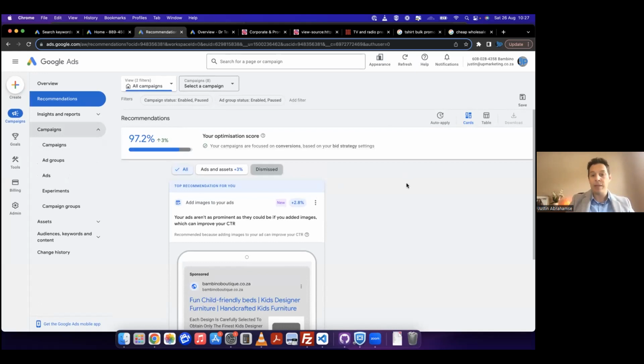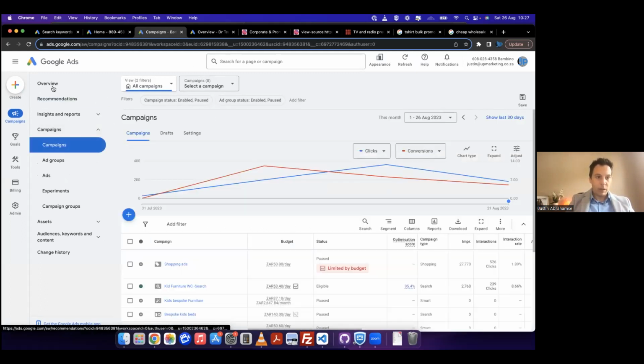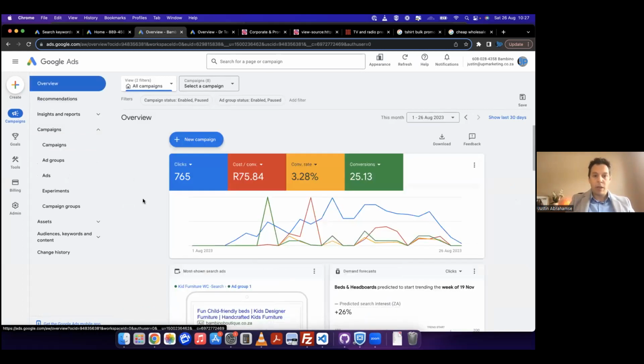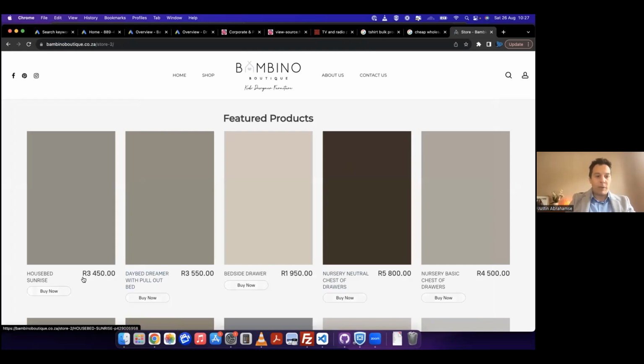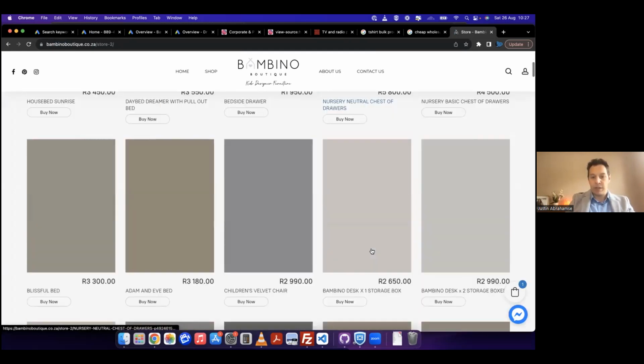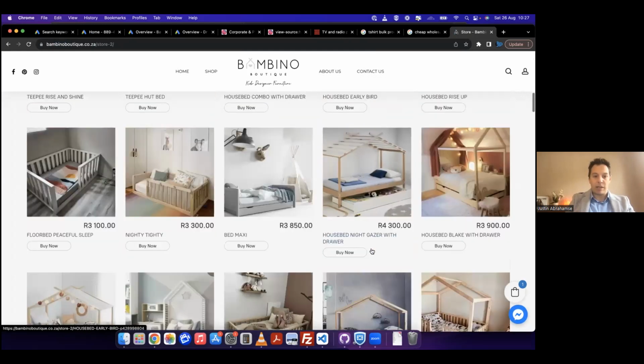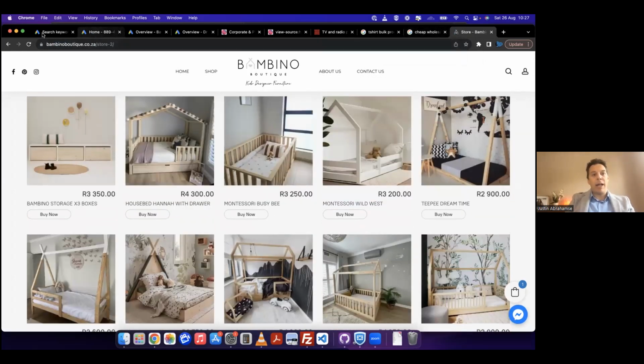So I'm just going to go back to the campaigns to illustrate some of the metrics and some more of the data, maybe starting more with the overview. Just as a quick overview so far for this month, this store is selling quite high-end products, just as an example, that go between 3,000 Rand to 5,000, 6,000 plus. So they're selling quite high-ticket items.